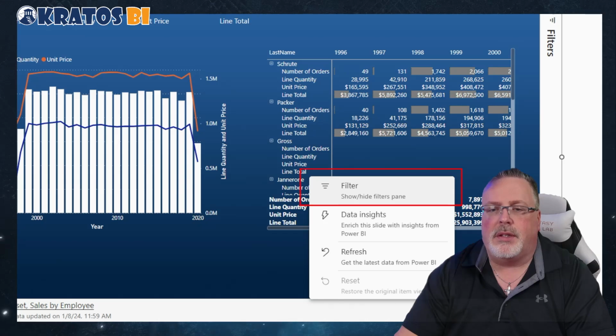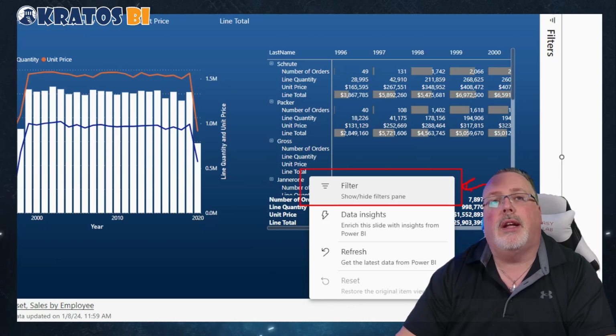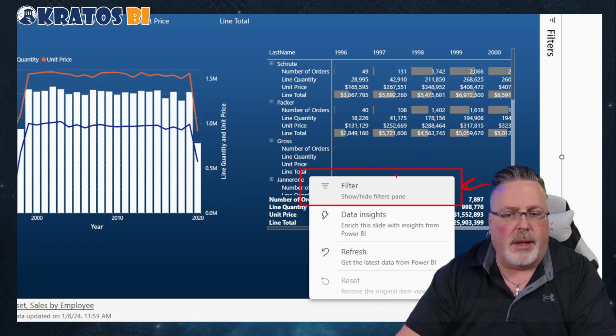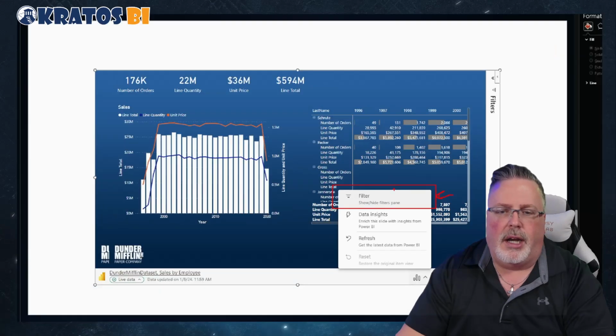One, you can apply a filter, which allows you to create a custom page. Let's say maybe you want a page for each one of your sales guys. You're going to duplicate the page, and you're going to filter that down. That might be one thing that you do.